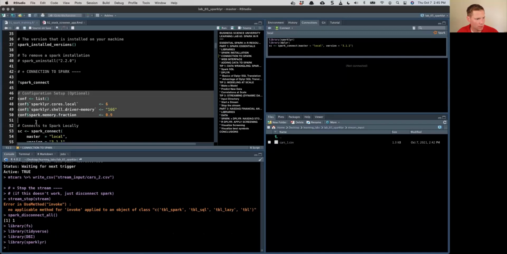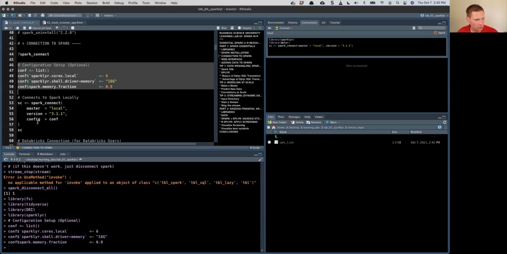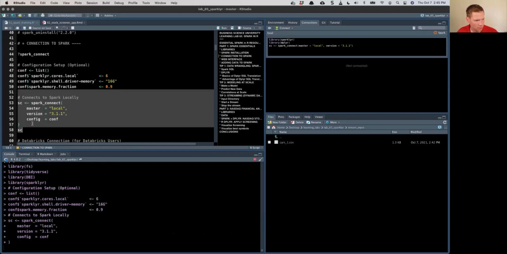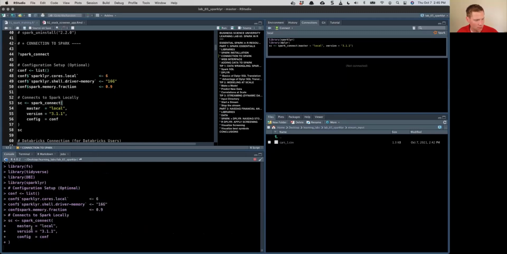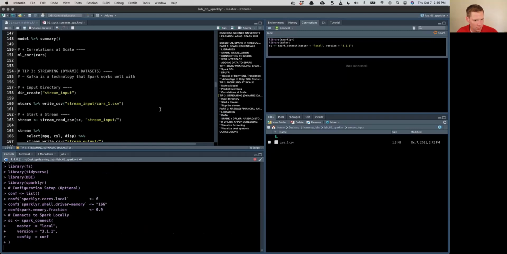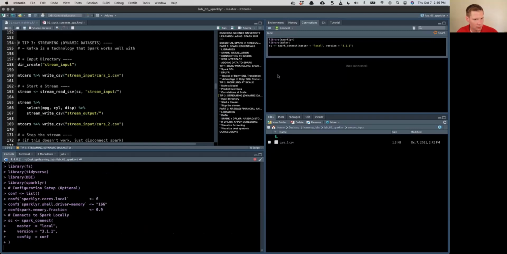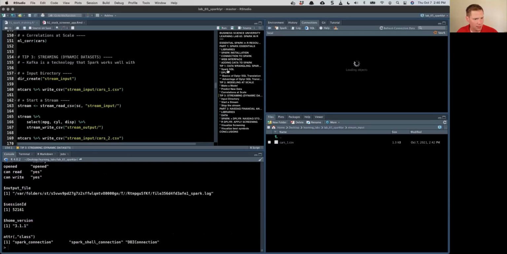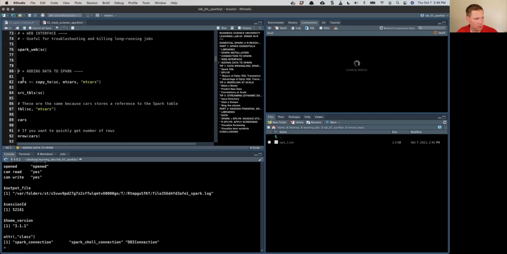So we're going to run this, Control Enter, and we'll run this. Hopefully this works. Come on, baby. All right, go back down here to streaming. Again, it takes a second for this thing to load up. And then I think we need to add our data, adding data to Spark. We'll just copy this.